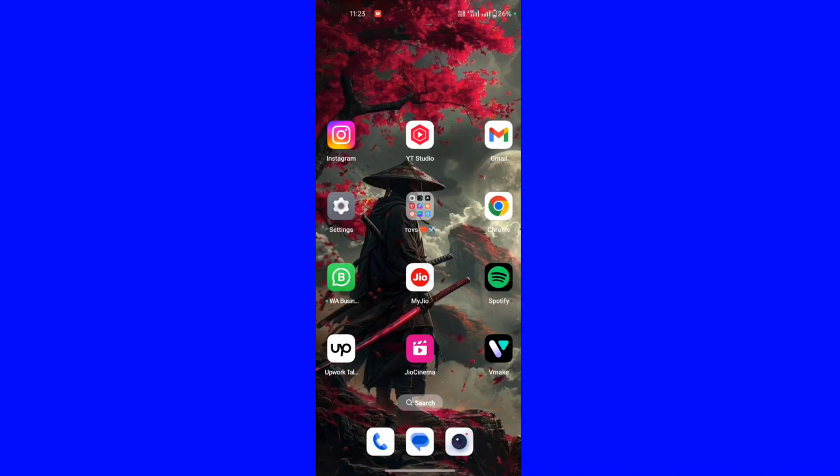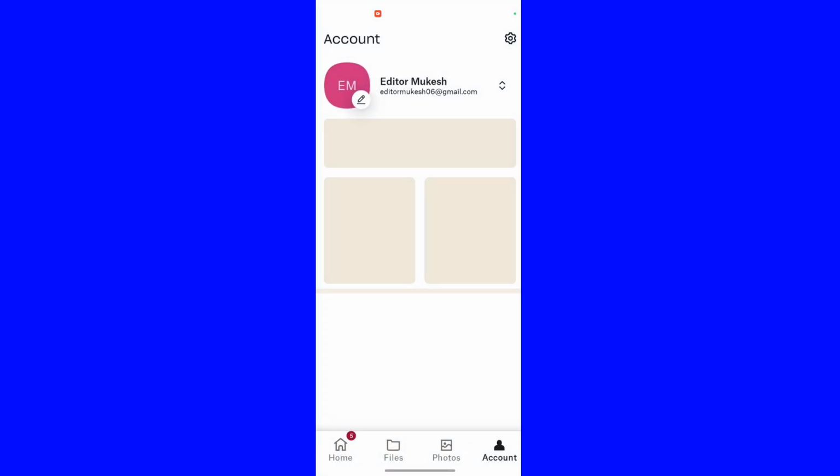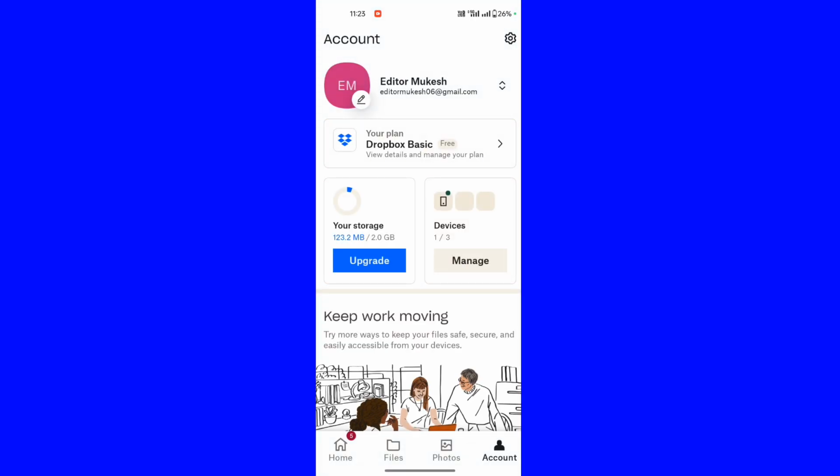I'll show you how to upload a video on Dropbox. First, open the Dropbox app on your mobile. Log into your account if you haven't already. On the home screen, tap on the plus icon at the bottom.